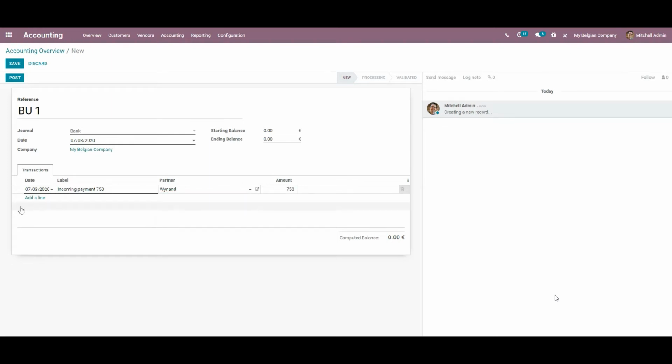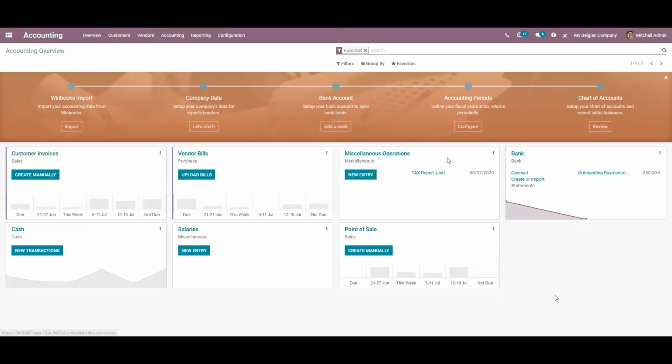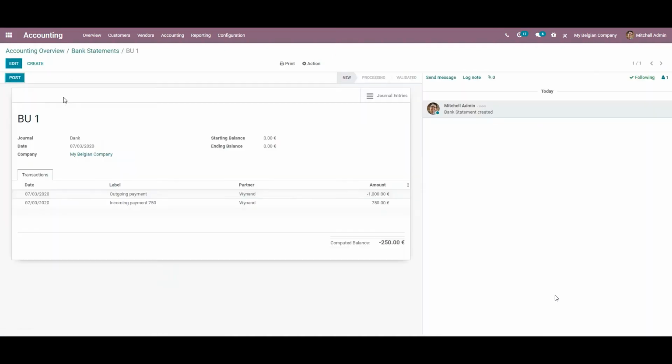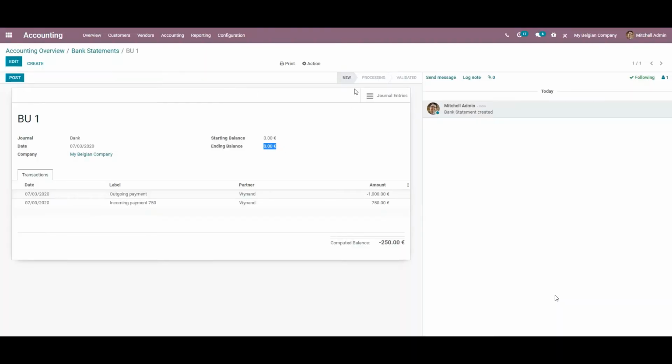You see immediately on the top that we have a new stage, which is the processing stage. From the moment that the bank statement is on the processing stage, everything will be processed on the suspense account. This, of course, is done automatically. You will see that if you post it, you will not be able to post it as long as the ending balance does not correspond to the computed balance. So you have to compute it immediately correctly, but this is done by the bank synchronization automatically.